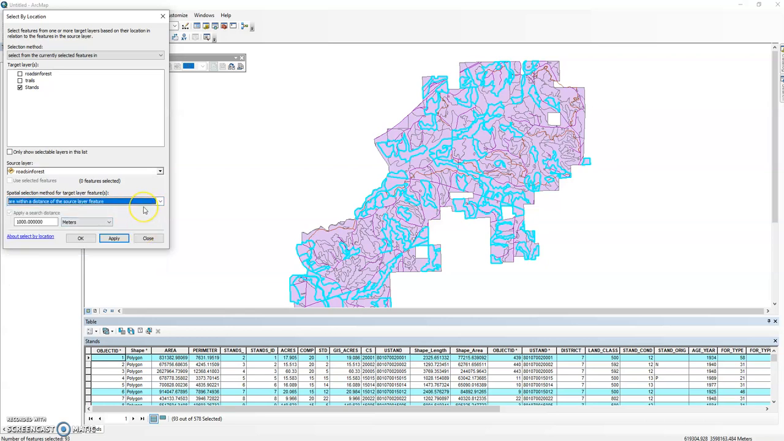We're not going to do the 3D version. Check the box next to apply a search distance, which it already is, and we're going to indicate 50 feet. So I'm going to change this to 50 and make sure I change the unit to feet, and click apply. Now the selection result includes all saw timber stands where harvesting is allowed, which are closer than 50 feet to the roads. You can see that there are 73 selected attributes.